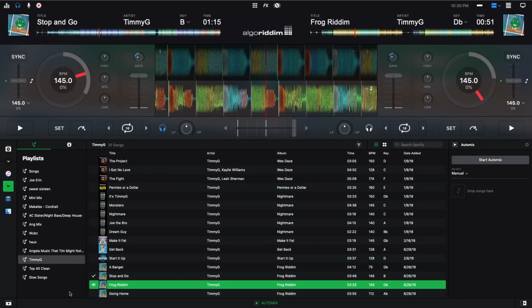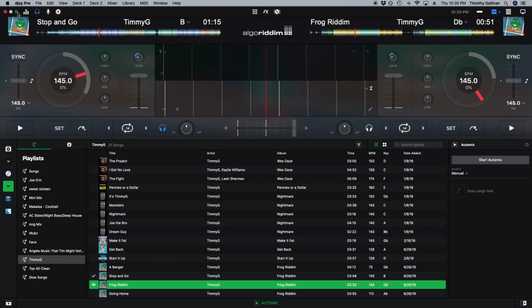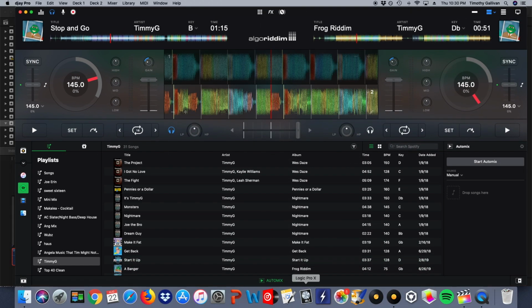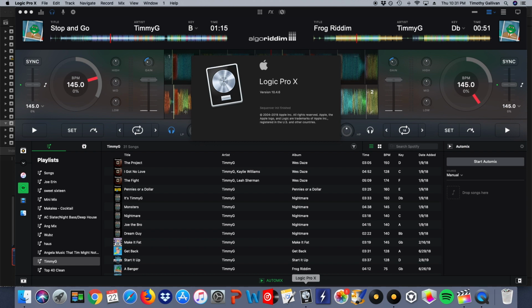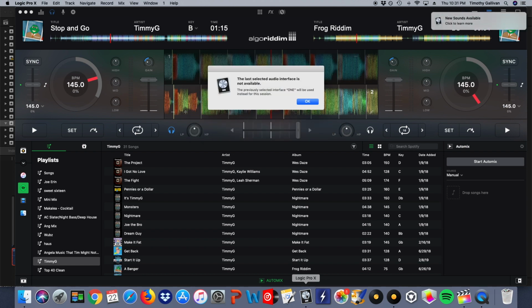So what we're going to do first is, if you see my screen in DJay Pro 2, I have two tracks loaded, two tracks off of my Algoriddim EP that I just released at the end of June. I'm going to get out of the full screen here, and I'm going to load Logic Pro. So this is Logic Pro. Like I said, this is Apple's digital audio workstation. I use Logic Pro for my music production, as well as any audio editing that I have to do.